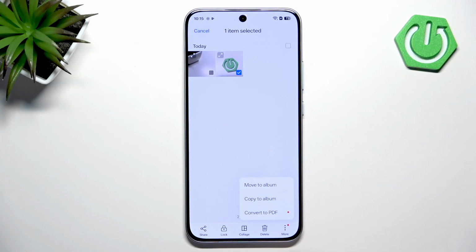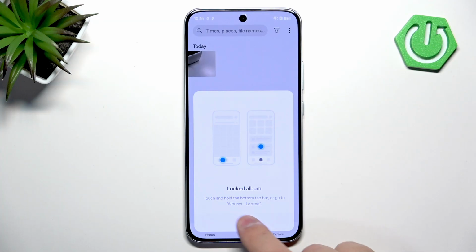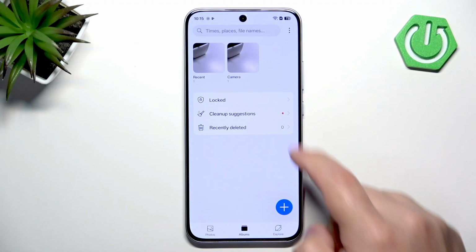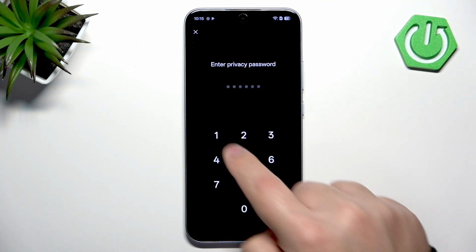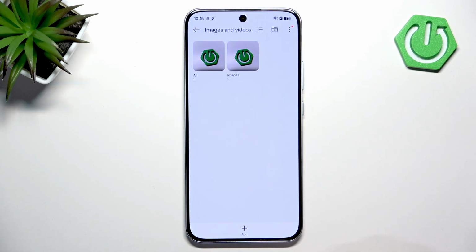Or is it more? No, I think it's lock. So we're gonna tap on lock. Okay. And as you can see, the photo will disappear. And to view it, we need to go to locked. And here we have it.